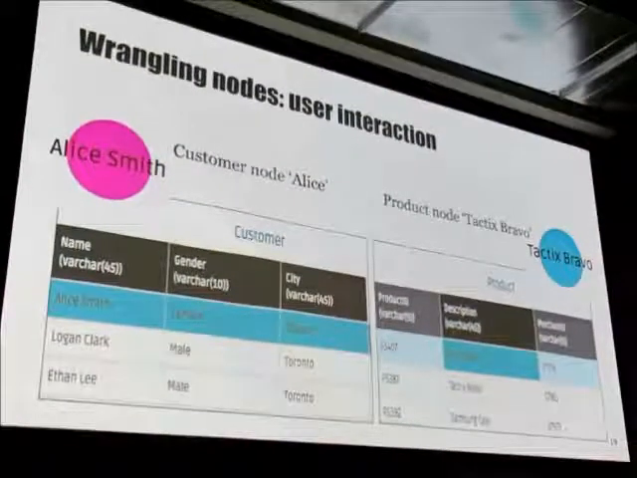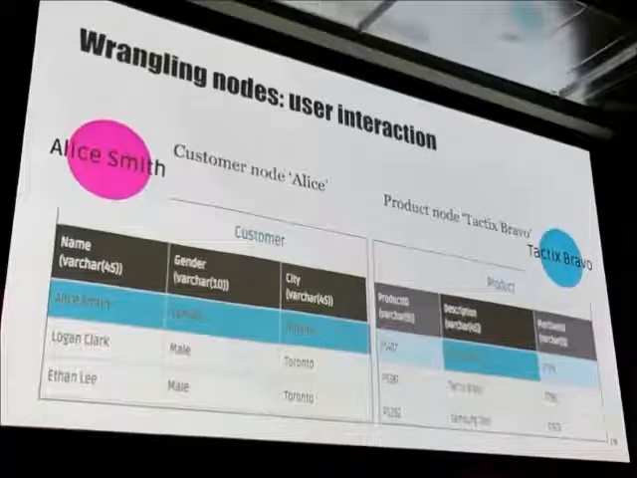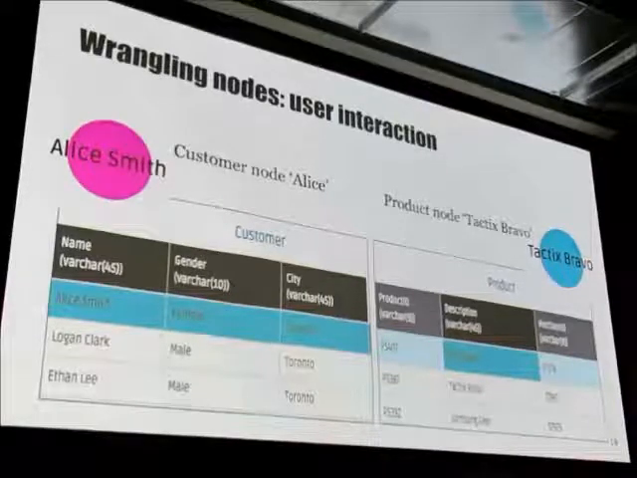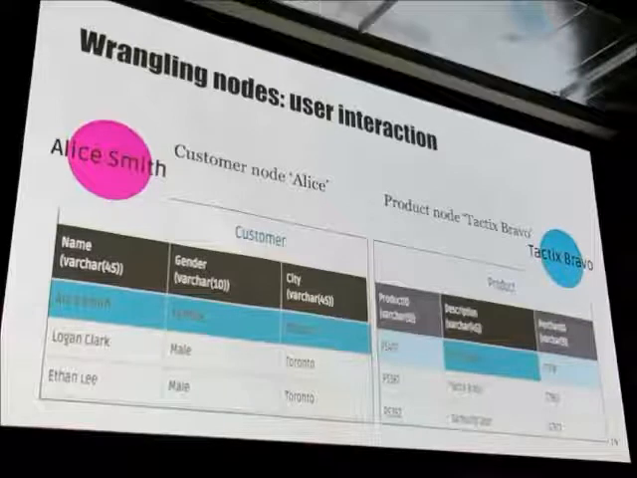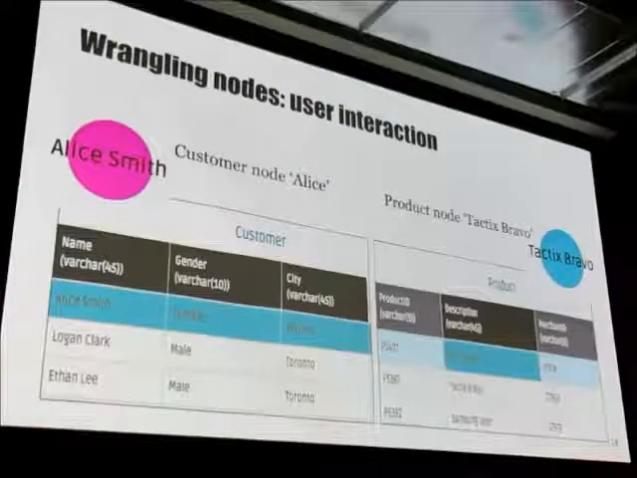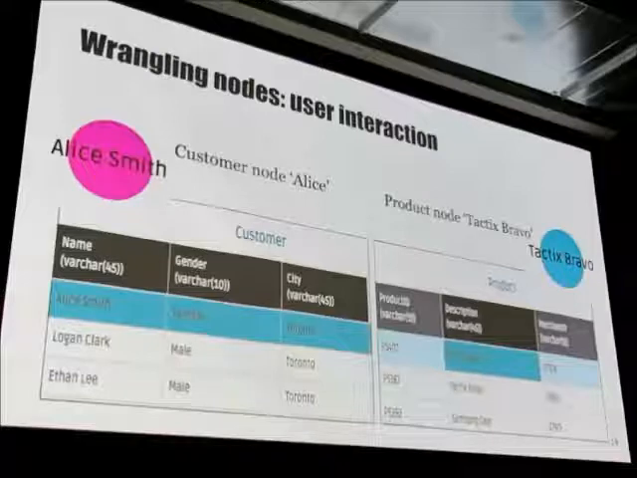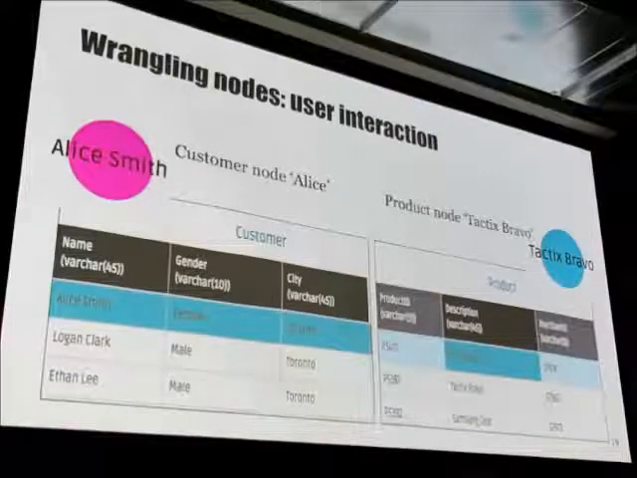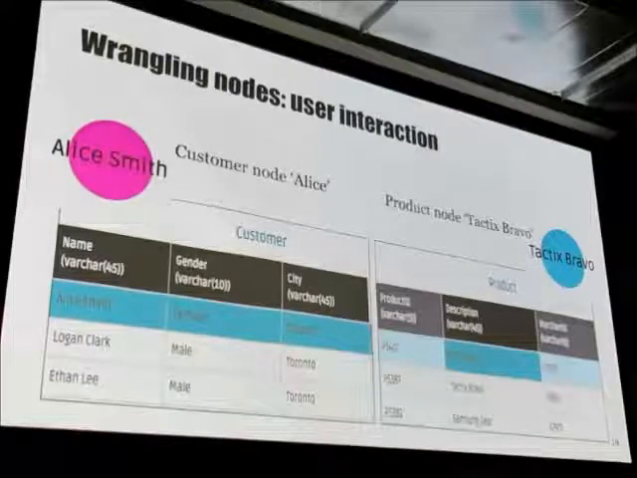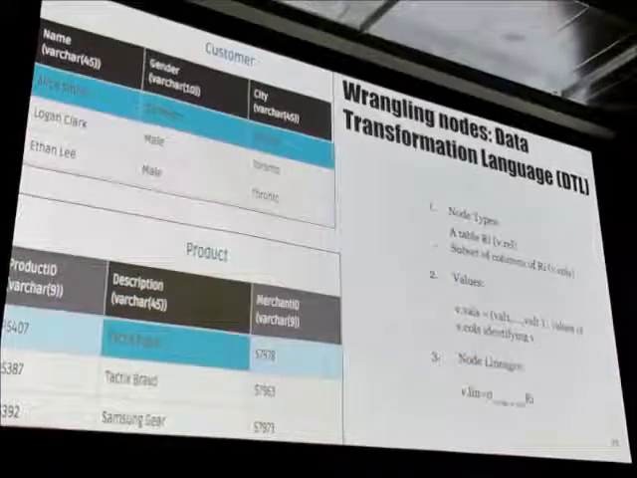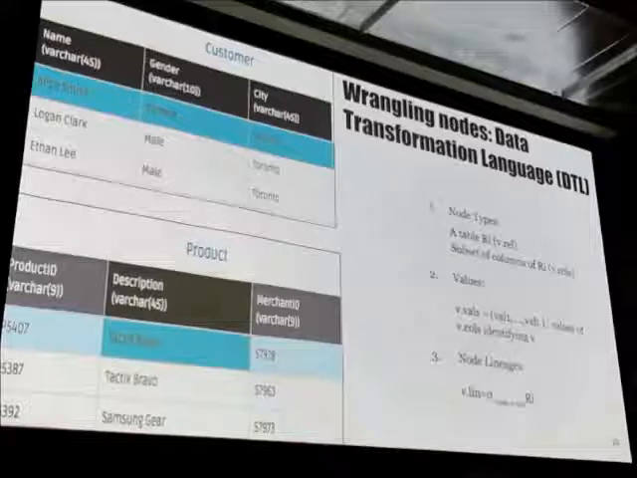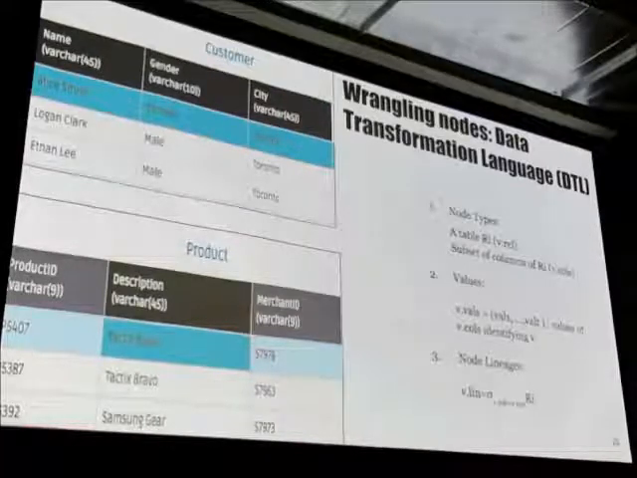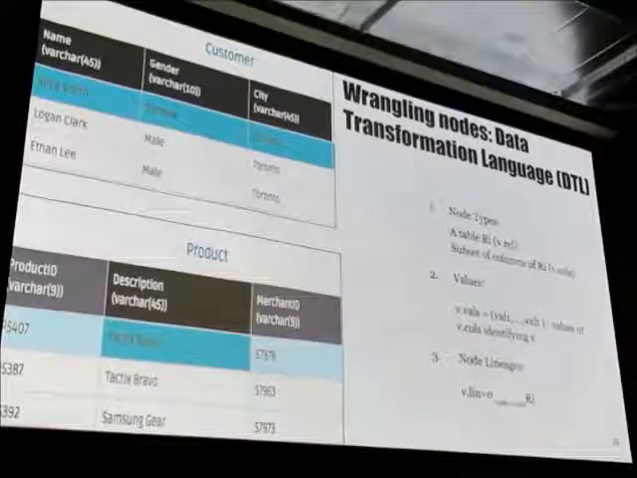So GraphWrangler interprets this as every distinct value for this column will be a node. So for the gender node, another node will be like a male node, for example. If you select the whole row, then it means that you selected all the columns automatically. So you can see that here we have a customer node Alice and a product node Tactics Bravo. Every node is associated with three properties: node types, values, and node lineages.